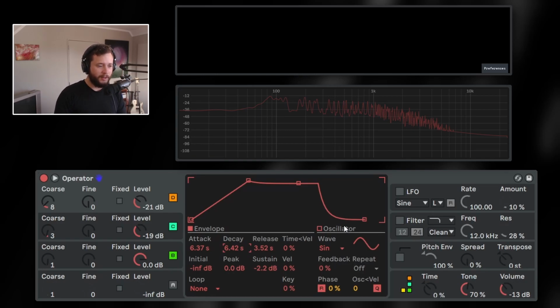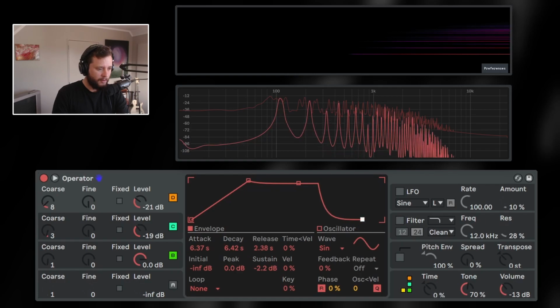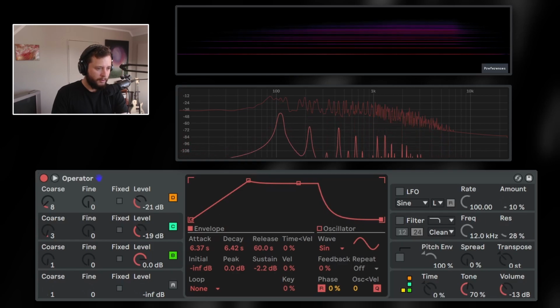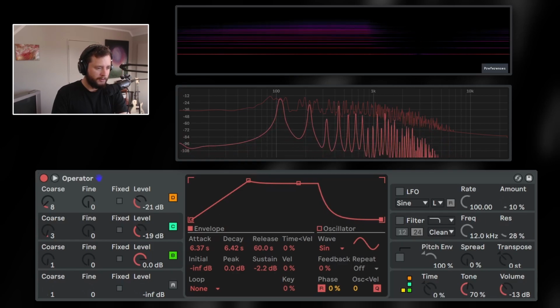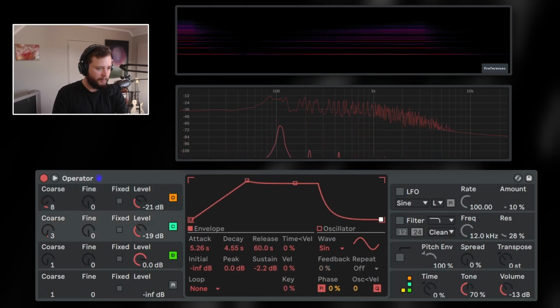Or if you max them out, same sort of story, except it just stays even more static instead of sort of dulling out at the end, if that makes sense. So if I bring this to max. It's fine as well. Bring this one to max too.